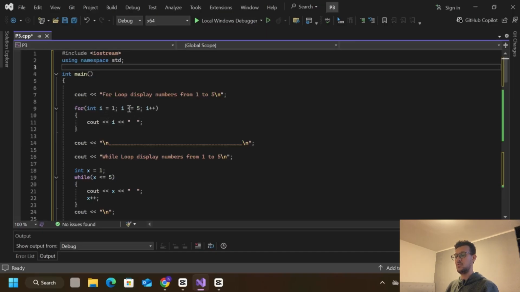So the condition of this for loop will be true 5 times, and each time the compiler will go inside the for loop body and execute the code inside it, which we called here i. And i represents a different number each time because we increase it in the update of the for loop. So this for loop will display for me numbers from 1 to 5.